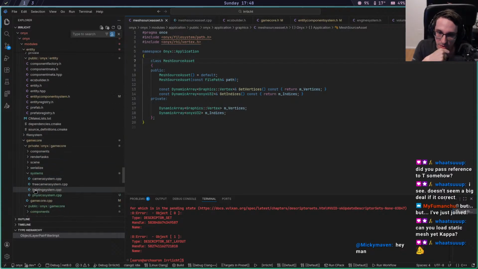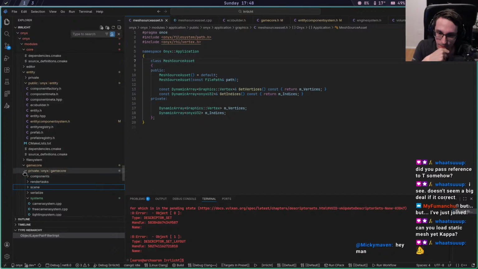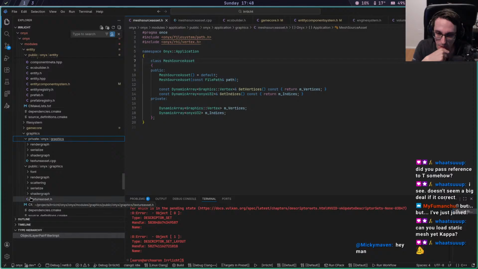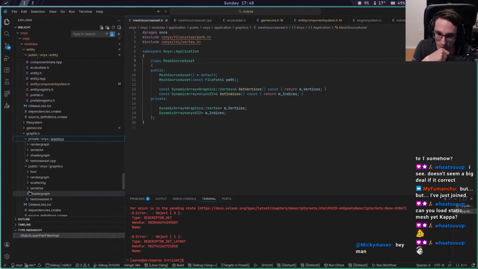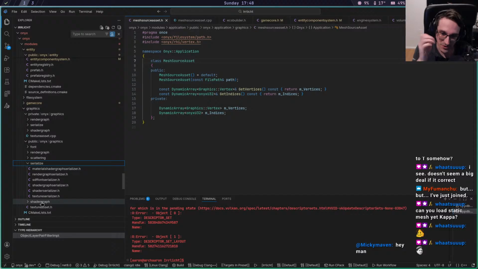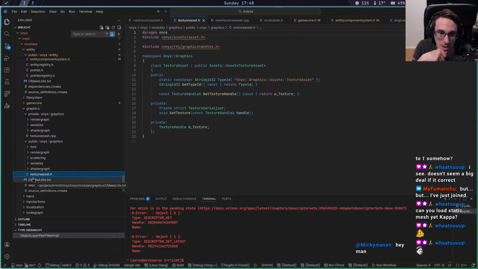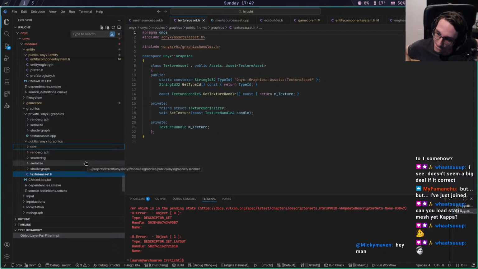Actually, where should it go? Probably in graphics, I would say, because graphics already has other assets anyways as well. Should probably go here, next to material and everything like that. Makes the most sense, I would say. Yeah. We will move it here. Alright.